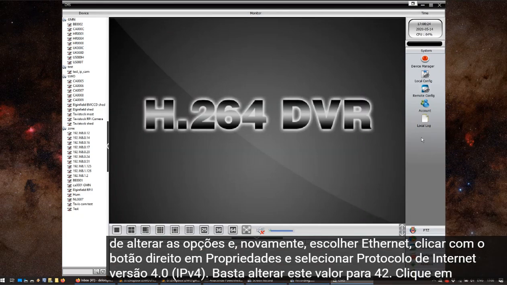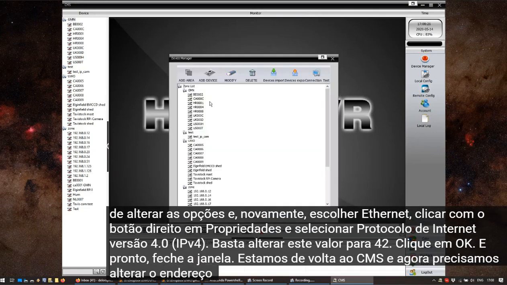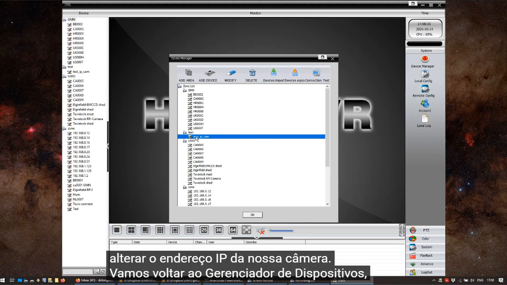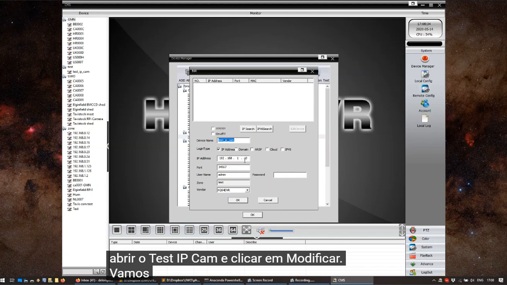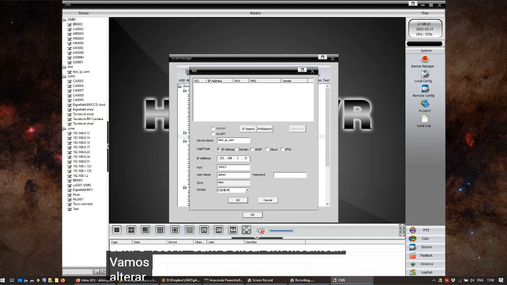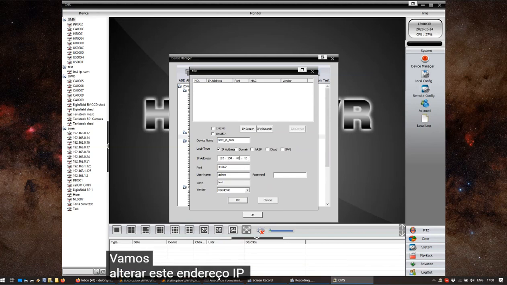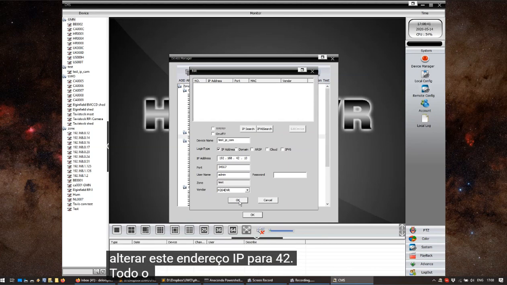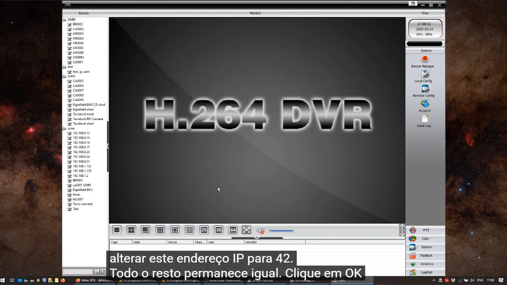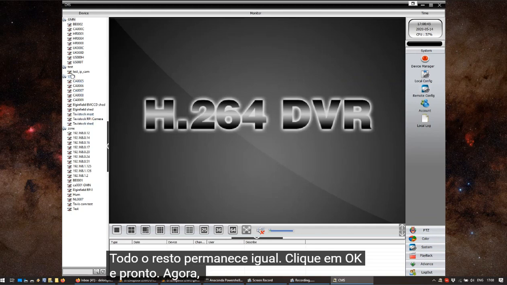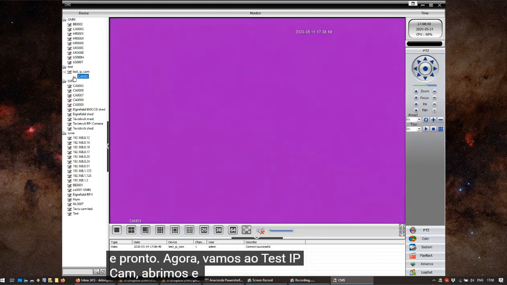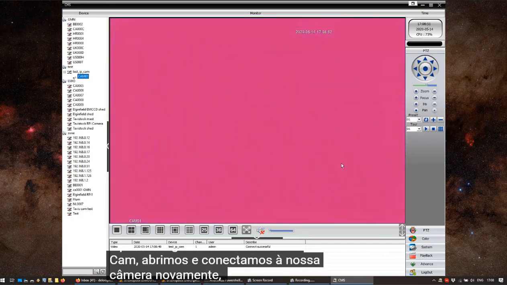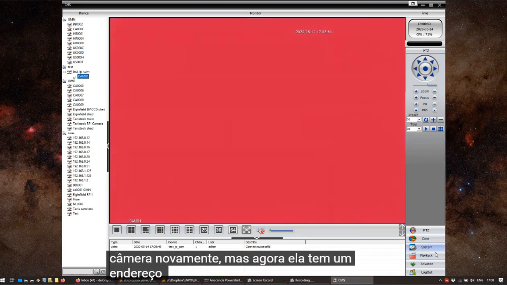So we're back in CMS, and now we have to change the IP address of our camera. So we're going to go back to Device Manager and open Test IP Cam and press Modify here. And very simply, we're just going to change this IP address from this 1 to 42. Everything else stays the same. We press OK, and there we go. And now we go to Test IP Cam, we open it, and we connect it to our camera again, but now it has a different IP address.